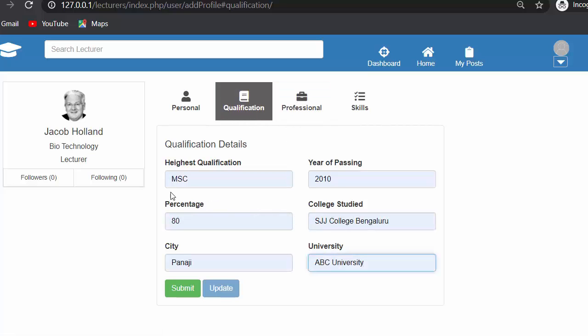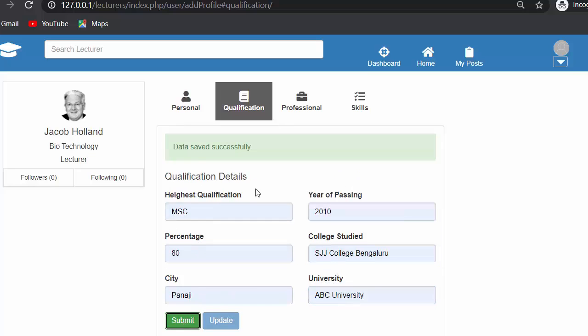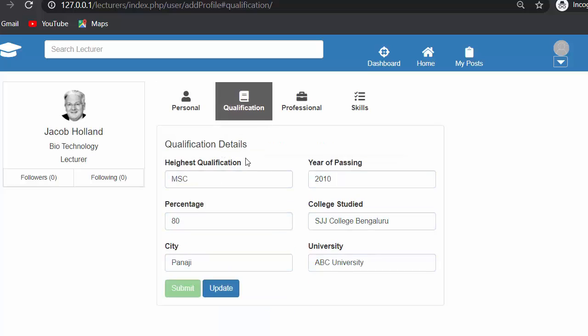Now here I have entered the qualification details of that user. When I click on submit, you will see it displaying data saved successfully, and immediately after that, that message disappears. You might have observed that whatever details I had entered at the time of submitting, all these details get fetched from the table and start displaying inside these text boxes. So this is everything about uploading the qualification details of any user.